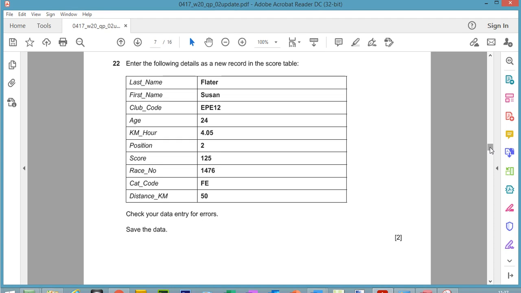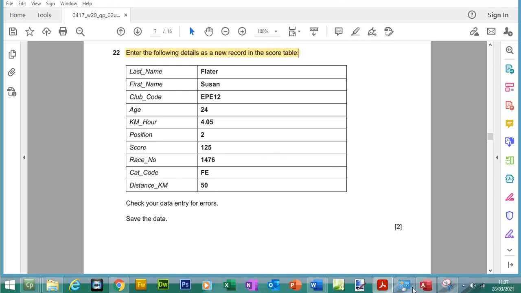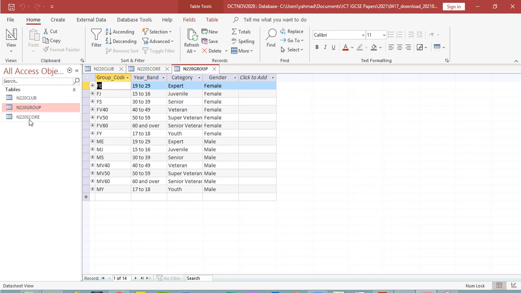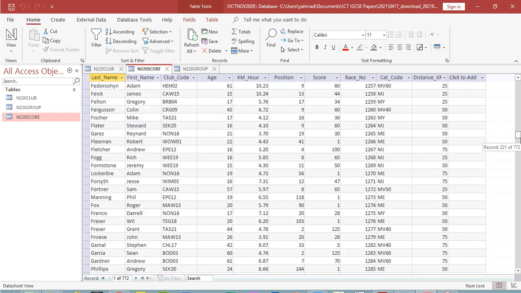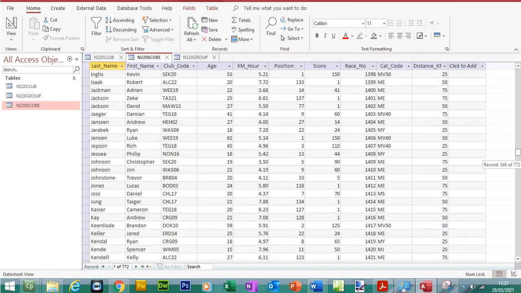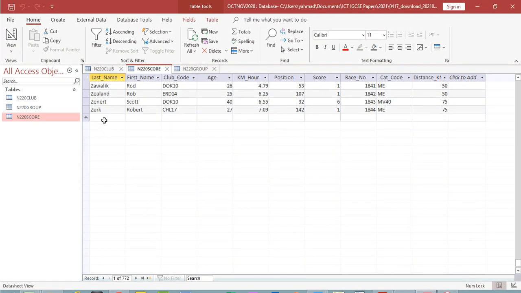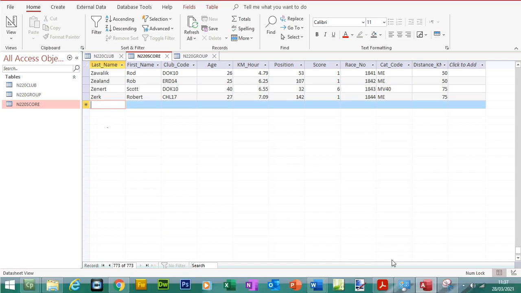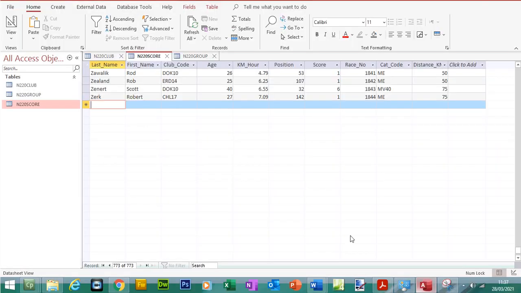So now we're going to enter a new piece of data. Enter the following details as a new record in the scores table. The scores table is this one here, and to add a new record, sometimes they may ask you to create a form, but in this case we're just going to come down to the very bottom and add a new record here. Since I have the paper, I can copy and paste, but obviously you will have to type this information in exactly as it appears.